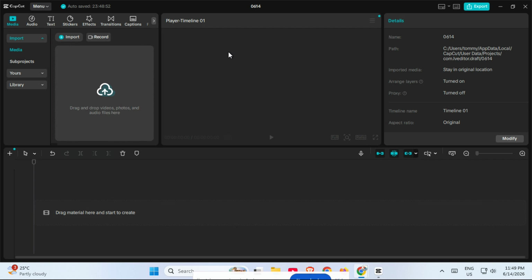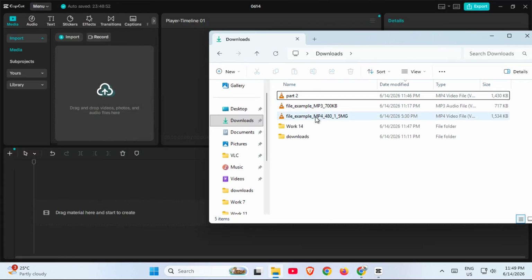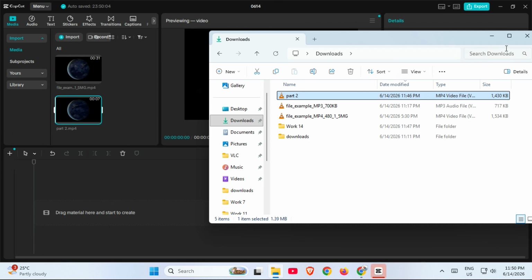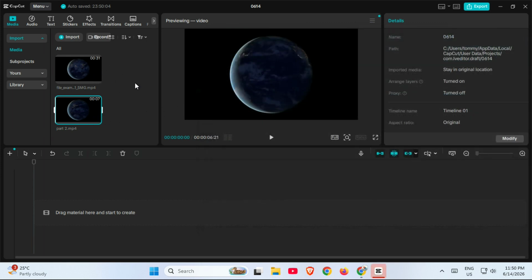Once your project is open, the next step is to import the video clips you want to merge. You can usually do this by dragging and dropping your files into CapCut, or by using the import option and selecting the clips from your computer. After your clips are imported, you'll see them available in your media panel, ready to use.